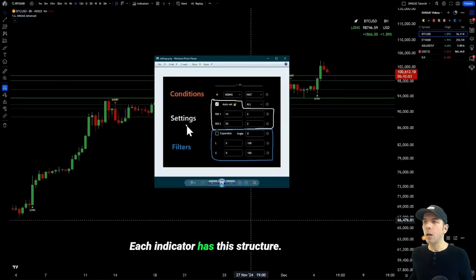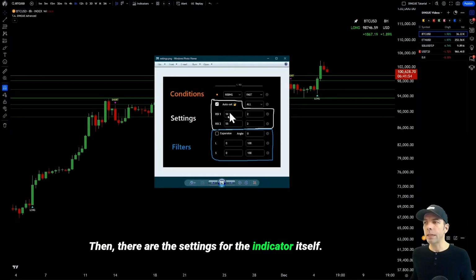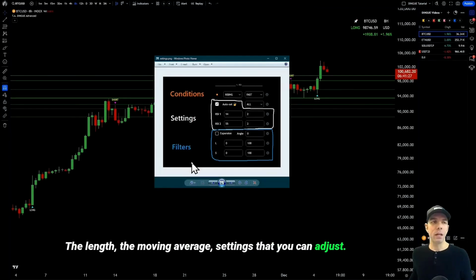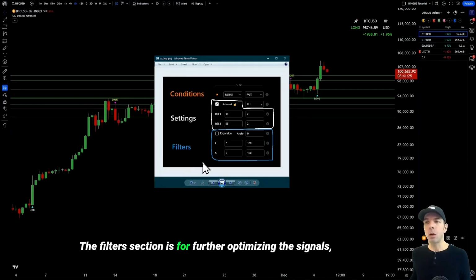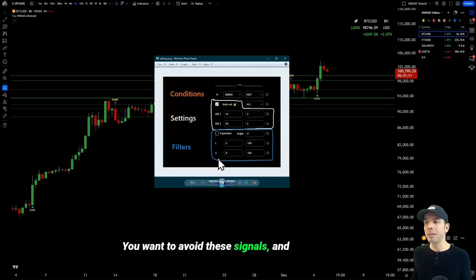Each indicator has this structure. At the top, there are conditions that allow you to adjust the signals. Then there are the settings for the indicator itself, the length, the moving average, settings that you can adjust. The filter section is for further optimizing the signals, where you can remove noise, repetitive signals or signals at the end of a movement that still tell you to go long. You want to avoid these signals, and you can do that in the filters section.